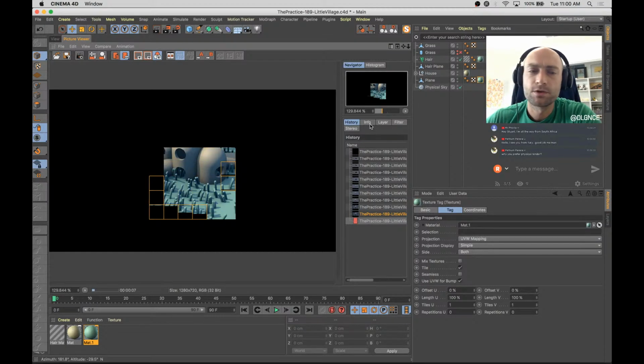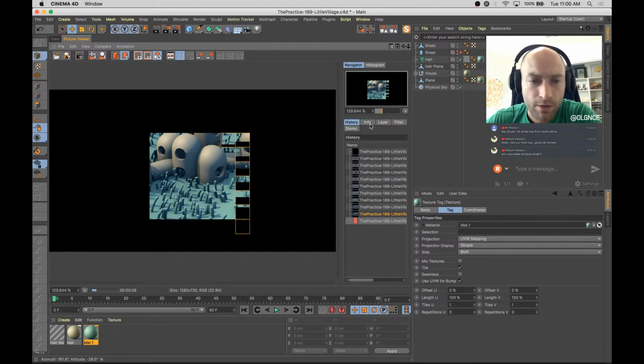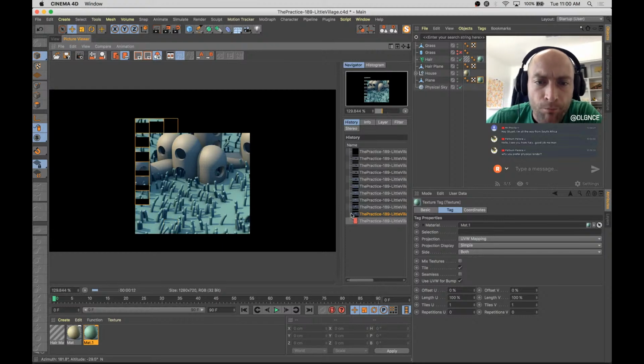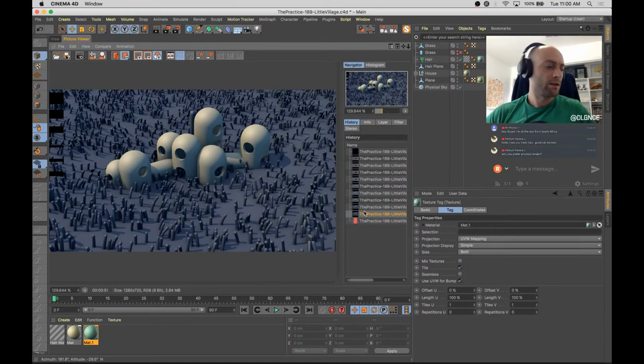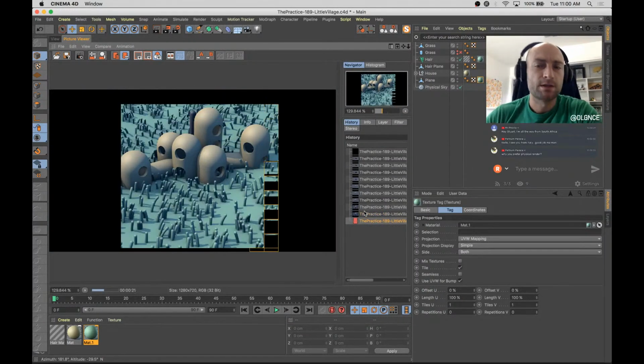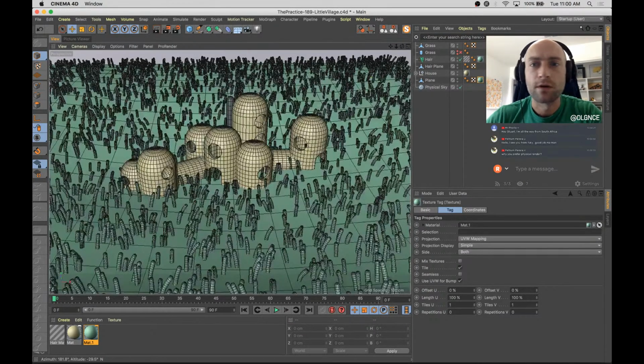Why do I prefer a physical renderer? Actually, I'm just using the standard renderer here. And I wouldn't say that there's any strict reason I prefer it. It's just what I use. Partly it's because of the computer I have.